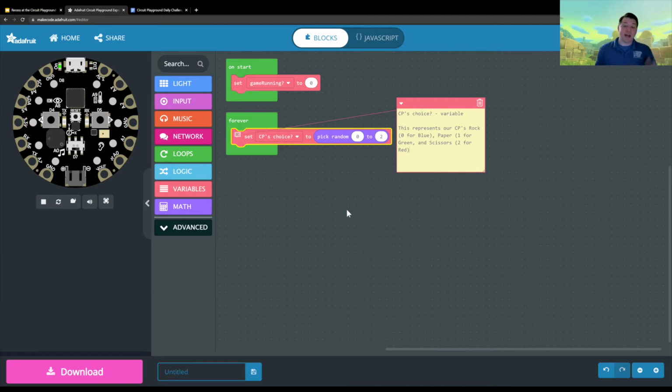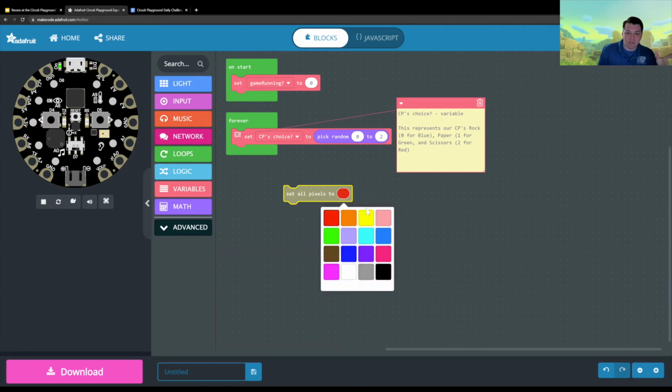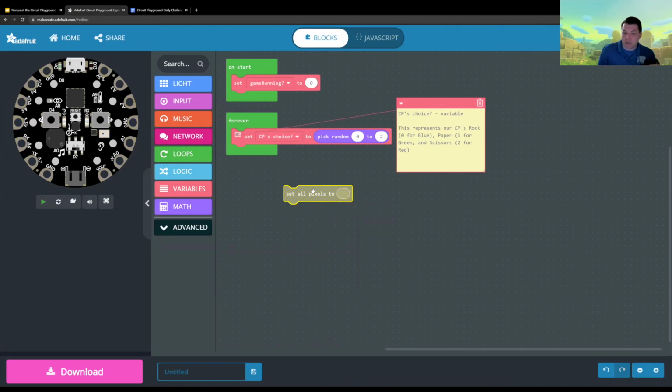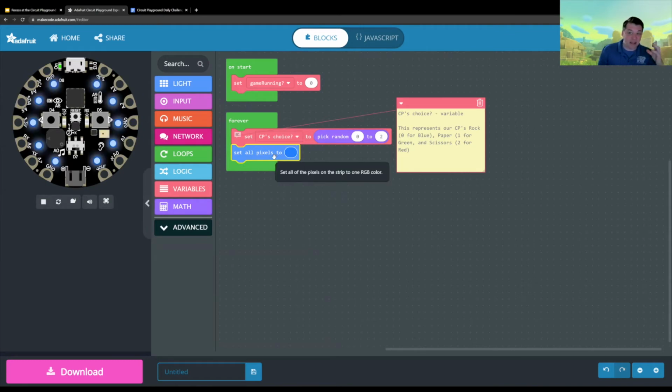Okay, now that it's picked it, we should be able to display the right color. So we're gonna set all pixels to red if it's scissors, right? So let's say it rolls a 0, we're gonna want blue. That's great, but that's just gonna pick a number and then make everything blue. I have to let it think. I need some logic. If it picks a 0, then set everything blue.